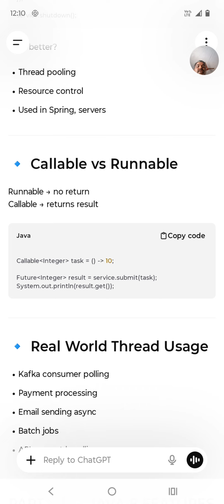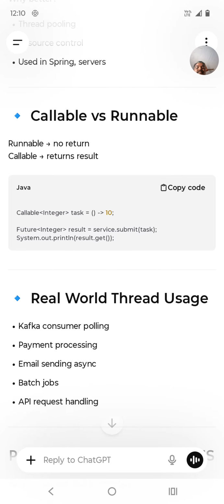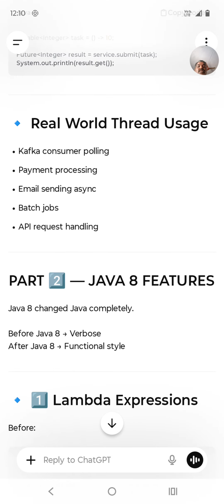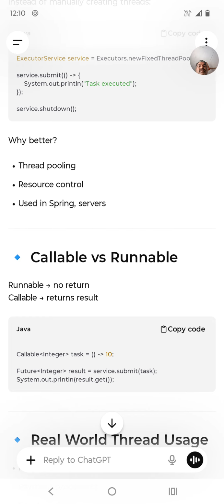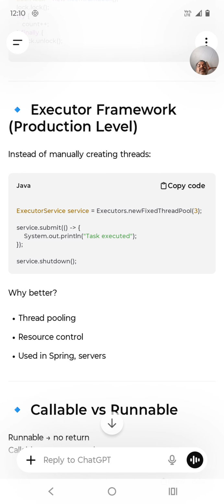service.submit of task. I'm passing the task, and it will return a result. That is why I'm holding it in a Future of Integer, a result variable of type Integer. So these are the threading concepts at a high level. Thank you.